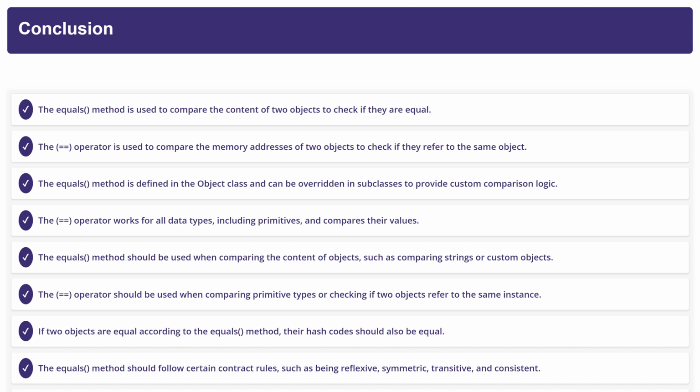If two objects are equal according to the equals method, their hash codes should also be equal. The equals method should follow certain contract rules, such as being reflexive, symmetric, transitive, and consistent. The == operator does not follow these contract rules and is not suitable for complex object comparison.